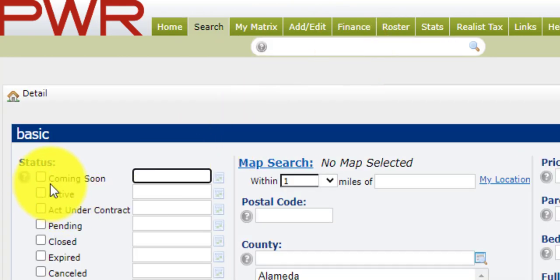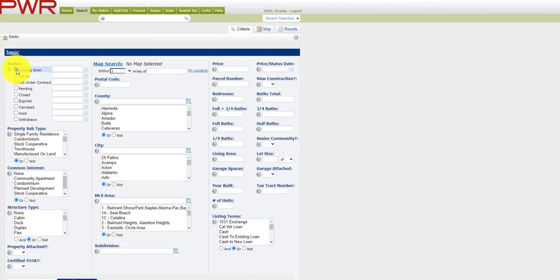And my particular buyer wants to buy a property in Downey. Okay. So coming soon, it's okay. Active, and we don't want active under contract. That basically means that they're accepting backup offers. If you want to include that, that's fine, but I don't. It's up to you. I don't want to include pending or closed, none of these, because we want properties that are available.